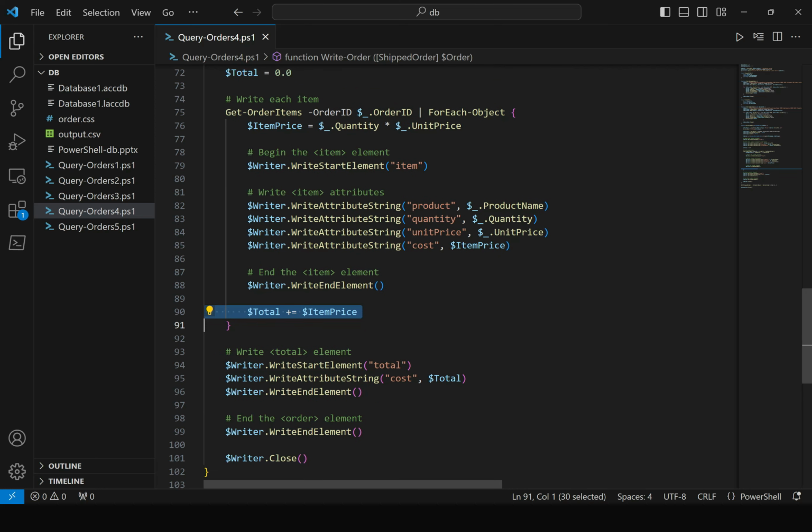Then when we've run out of order items, we have no more line items. Then we write one last element, which we just call total.